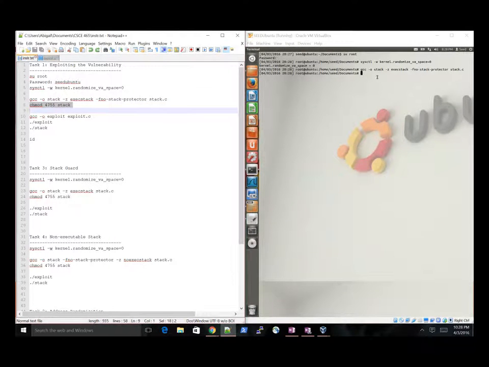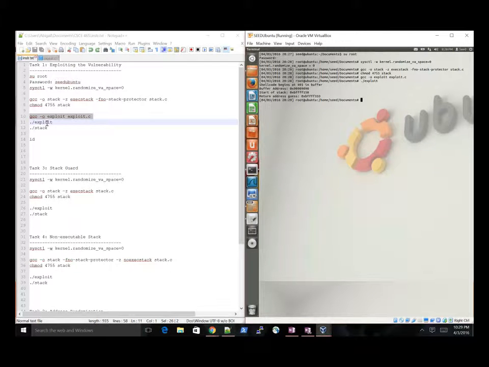Now we're changing the permissions of the stack file. Next, we're going to compile our exploit.c code. Now we run them. And we spawned a new shell. Cool. And as you can see, I have root permissions.